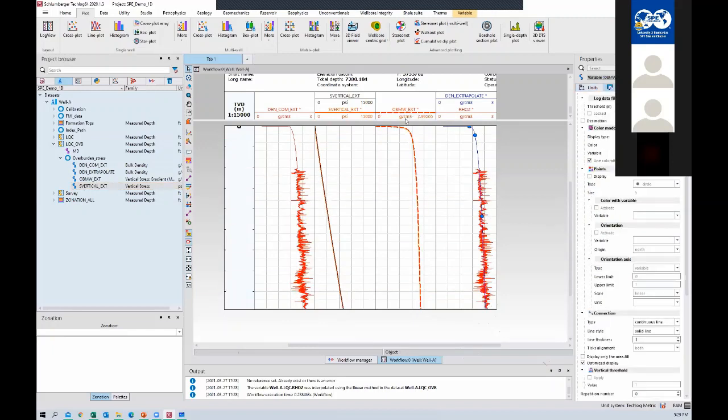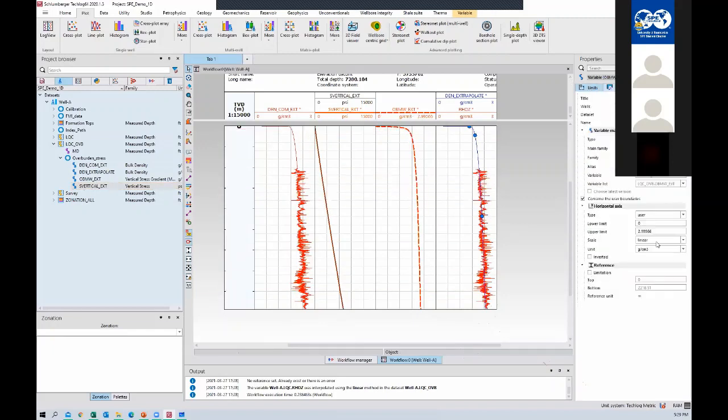All right, so you can convert even gram per cc to ppg. That is also very easy. Select a particular curve and choose the required unit system that you want. It's in ppg now. You see at a depth of 2 kilometers, my equivalent mud weight is 18.5 ppg.